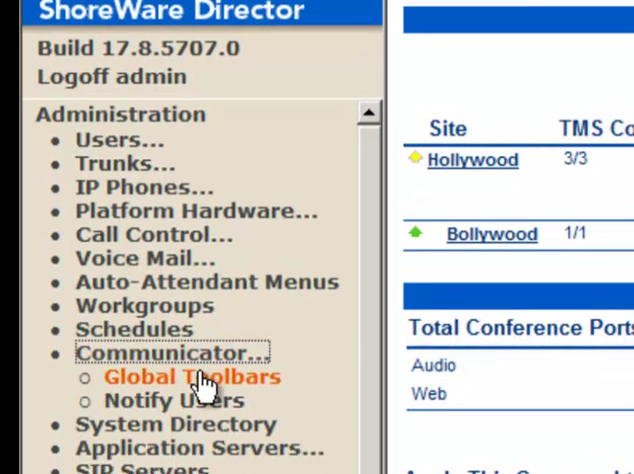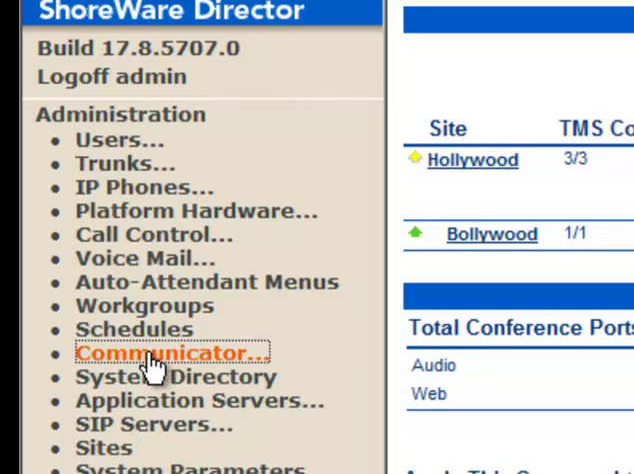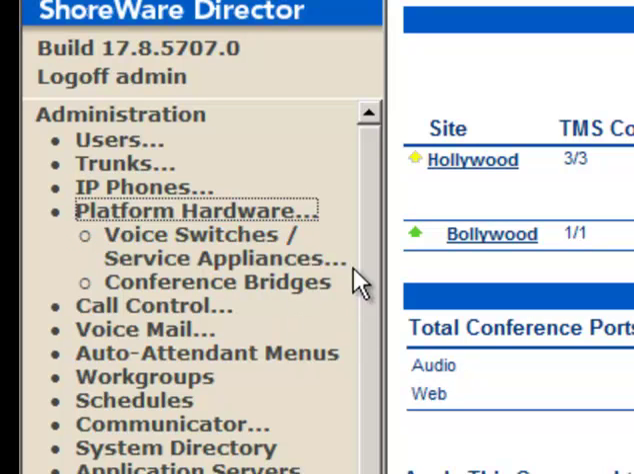And we click on Communicator, we find global toolbars and notifying users. We'll notice, however, that there's something missing. I don't see switches, do you? But I do see something called platform hardware. Platform hardware actually does contain our voice switches, but it now contains server applications and conference bridges.